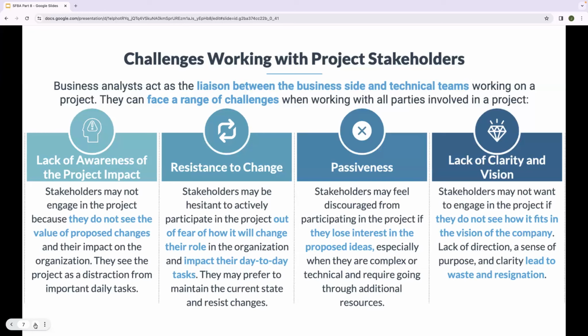Passiveness. Stakeholders may feel discouraged from participating in the project if they lose interest in the proposed ideas, especially when they are complex or technical and require going through additional resources.